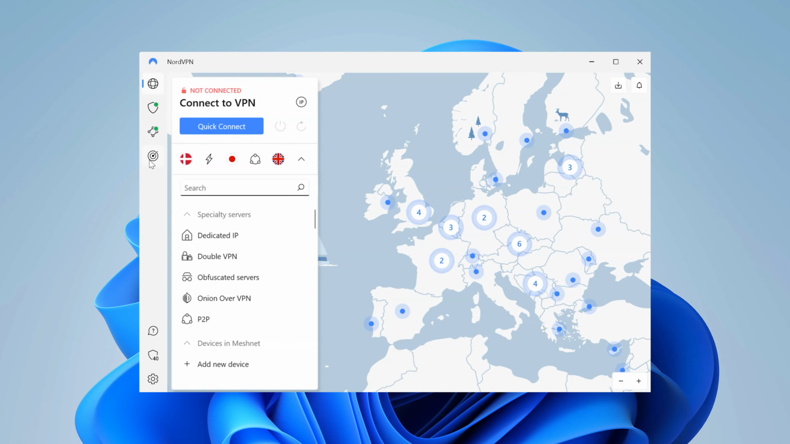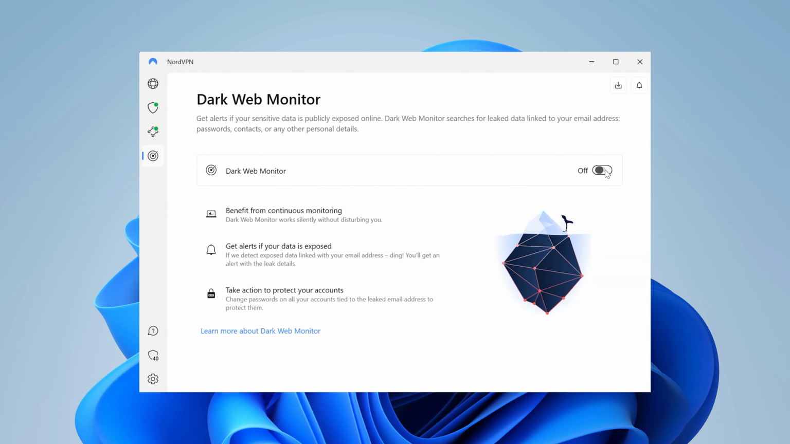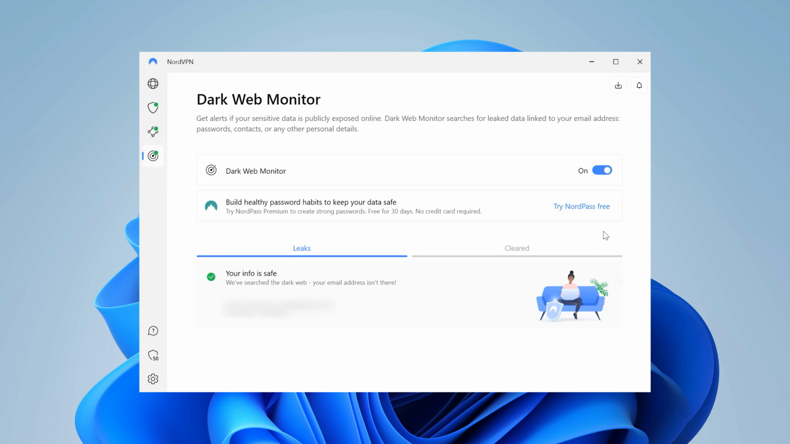Still, MeshNet is kind of a niche feature that not all of us need, but the dark web monitor is something each of us can appreciate. Again, learning how to use NordVPN in this case is very easy. You can activate it with a click. If the monitor detects any leaks, it will let you know in an instant.